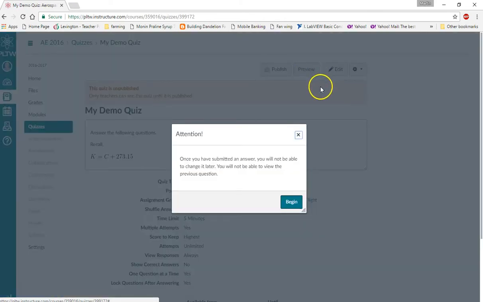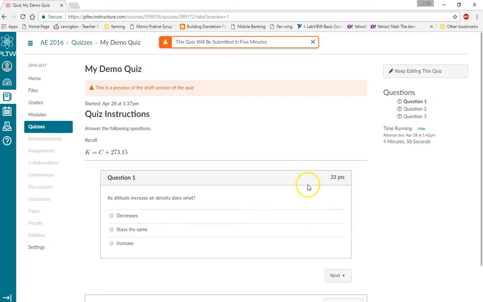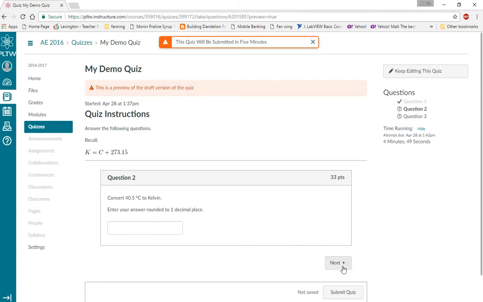Preview allows you to see how the quiz will be executed when the students take it. Okay, because we've clicked on the lock questions option, this shows up. I press OK, begin here, and now the first question that comes up is, as altitude increases, air density basically decreases. Okay, we can move on to next. Notice I created that question first. It happened to show up first, but now it's asking me to do this conversion problem.